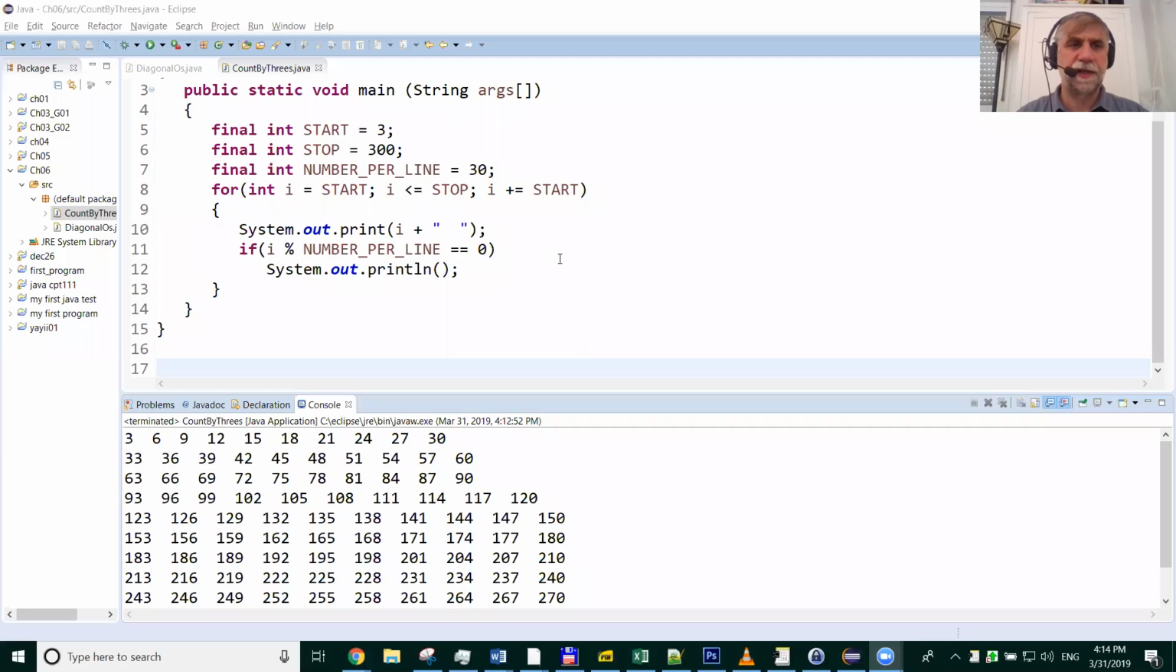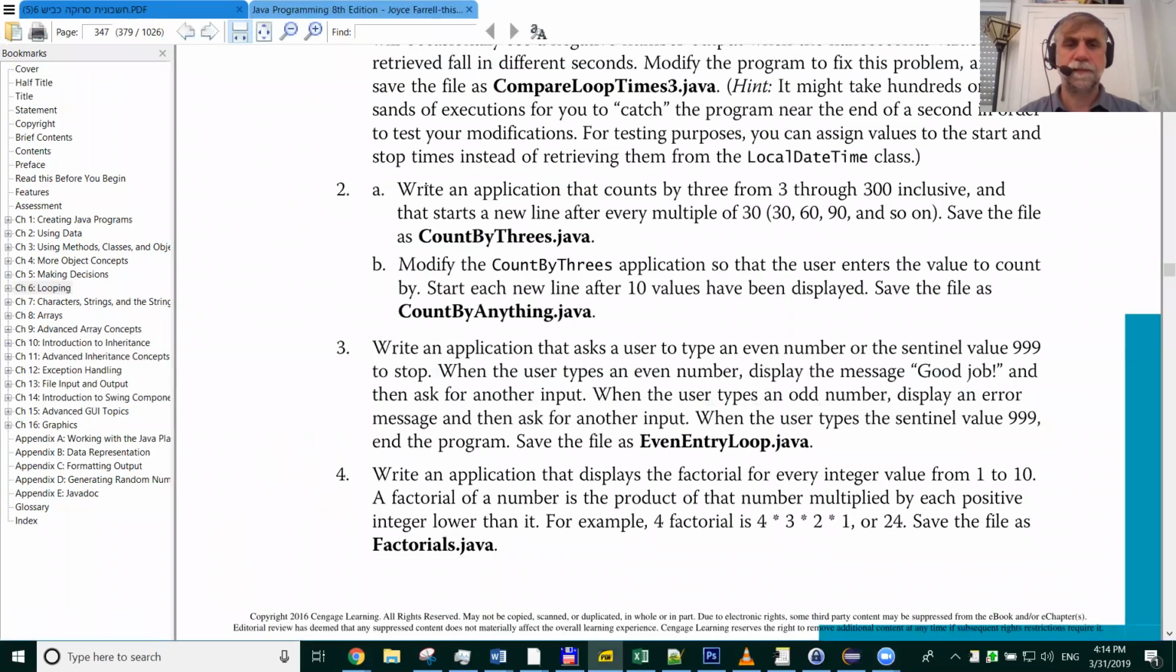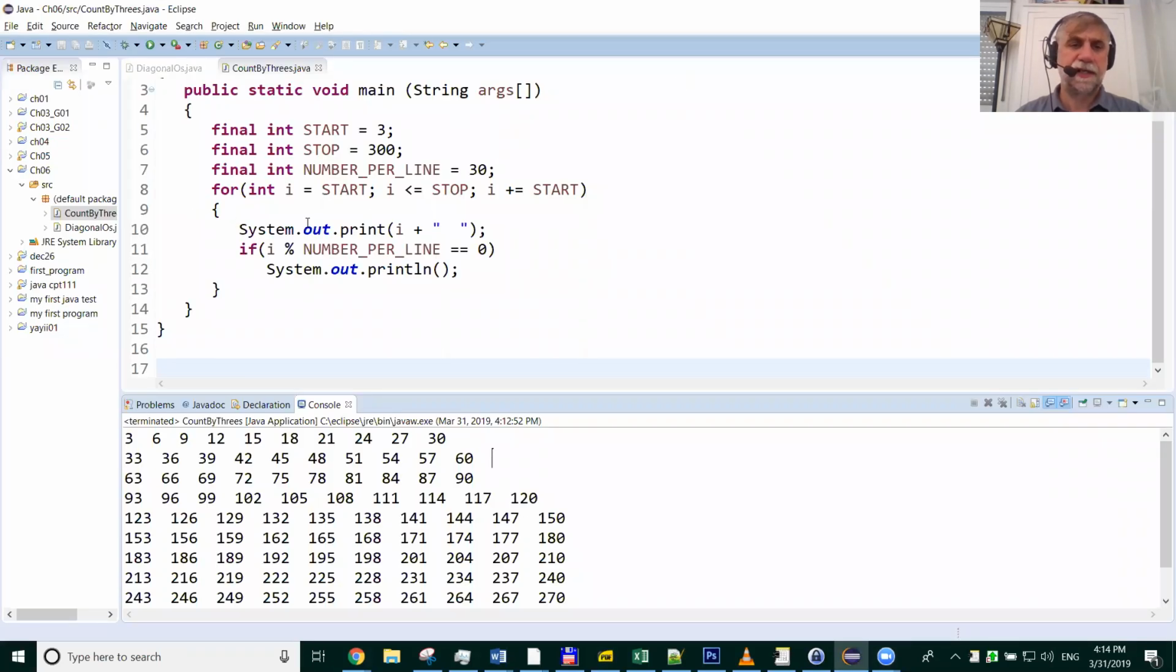Oh, you don't see the output. Let me share my screen. Okay, here's my screen. And here is, let me just bring back the assignment so you could actually see it. It's over here.